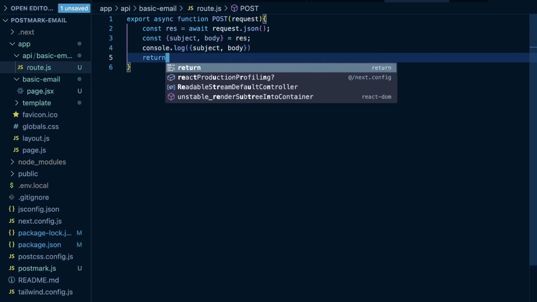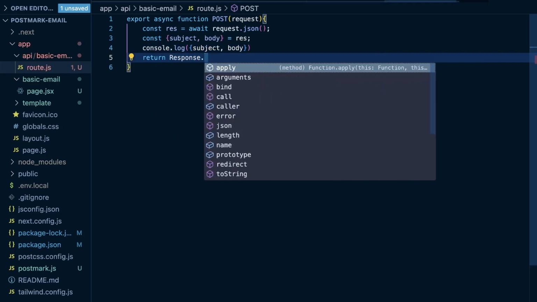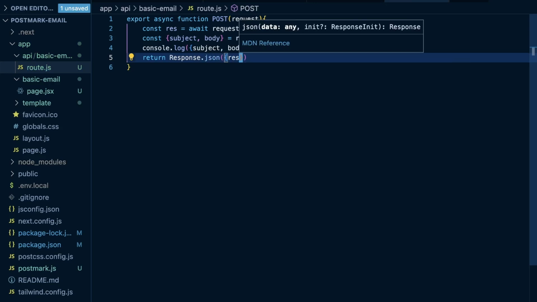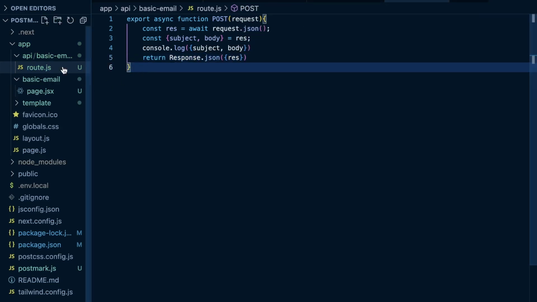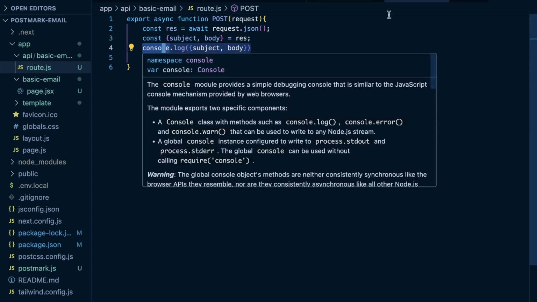And then we will return a Response.json with our res. So if we make a request to /api/basic-email, we should include a subject and a body, and let's just console log those first. And then if that works, then we will go ahead and make a request to Postmark right here to send an actual email.